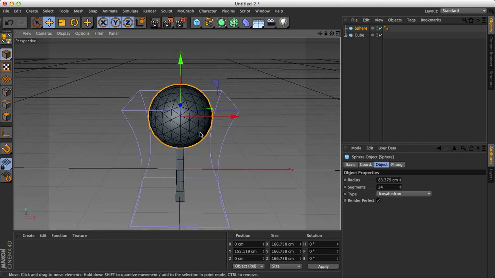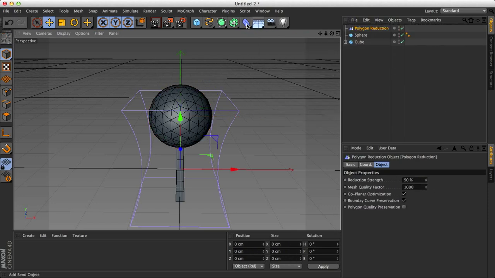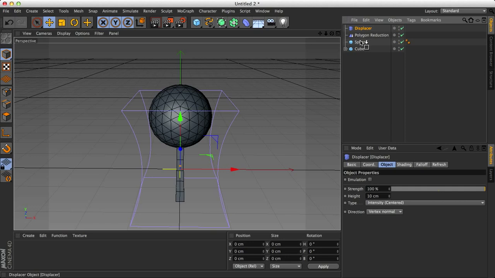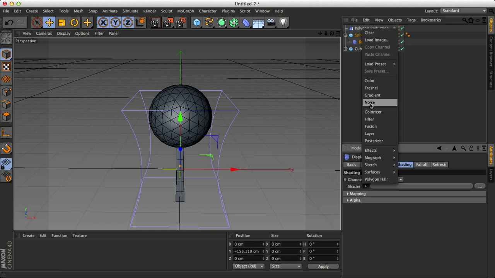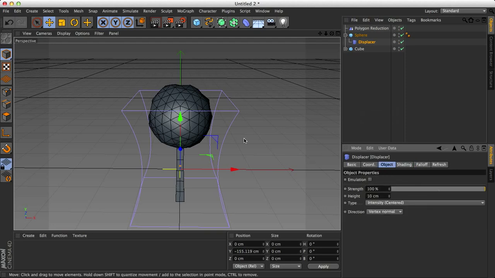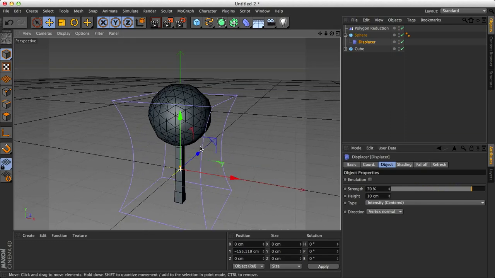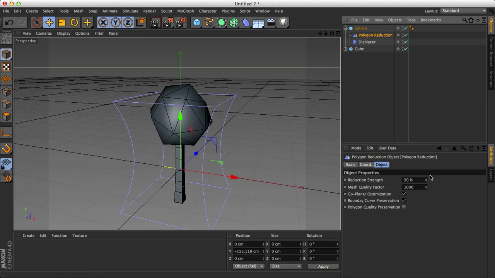And instead of making this editable right now, I'm going to add the two effectors I showed you in my first low poly tutorial, which is the polygon reduction and the displacer. The reason I use the displacer is just to add a little variety. The displacer with a noise tag in the shading. What it does is basically just amp up the interest. Instead of just making it a perfect sphere, we have now a slightly deformed sphere. And the polygon reduction really gives it that low poly effect.